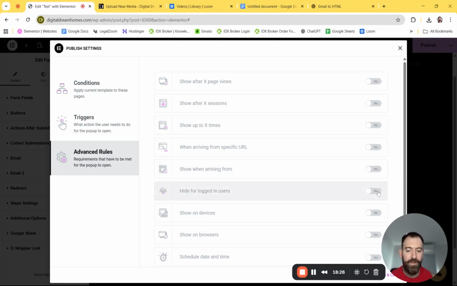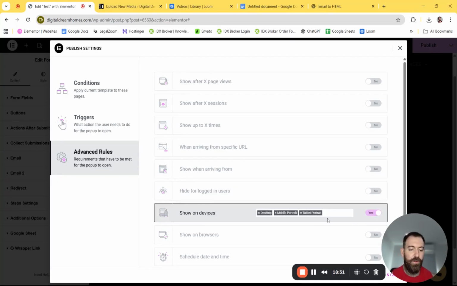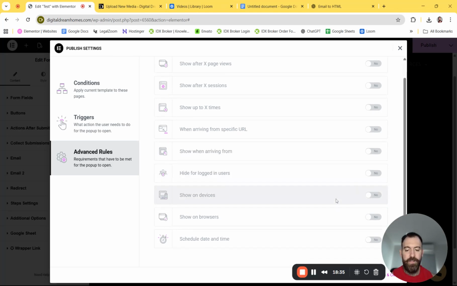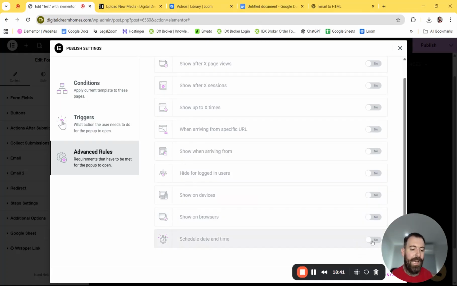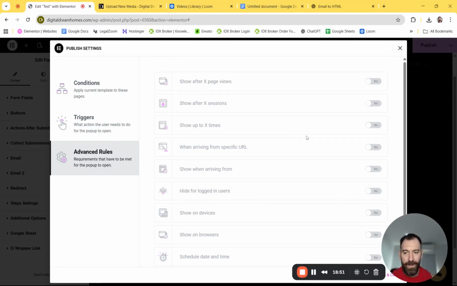You can even hide it for logged in users if you have a login. You can decide to not show it on phones and only show it on desktop. You can decide to show it on certain browsers and not others, like not Google Chrome or not Microsoft. You can even run promotions and only have the pop-up happen at a certain day and time. Like, hey, in the next hour, if you do this, this happens. So we'll just leave that blank for now.